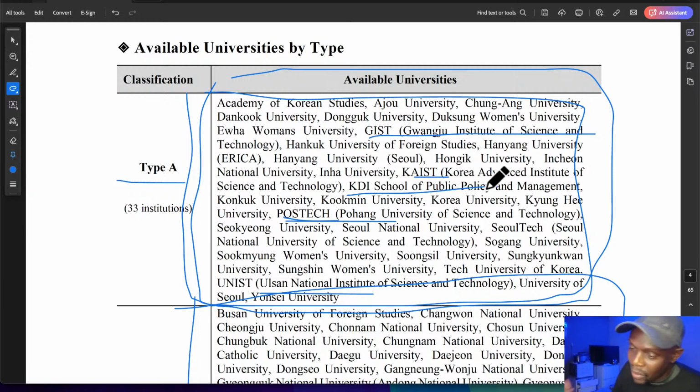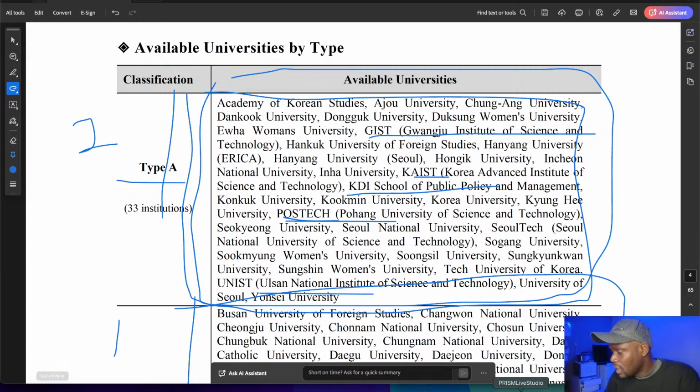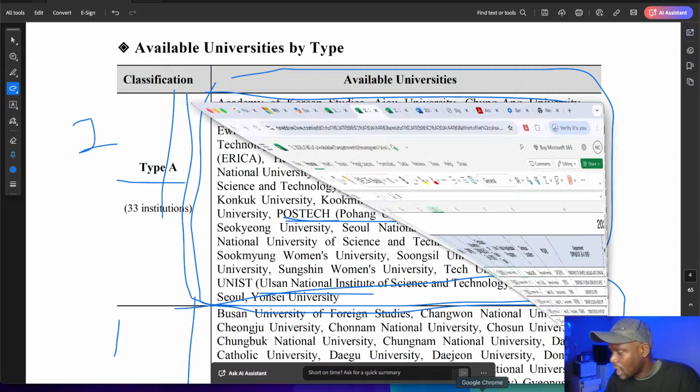Those are reputable universities. If you study in those universities, there are some advantages that you get, like it eases the path for you to get a permanent resident. So you must select at least 1 or 2 from this list, and then 1 from this other list. So it's very important that you take note of that.